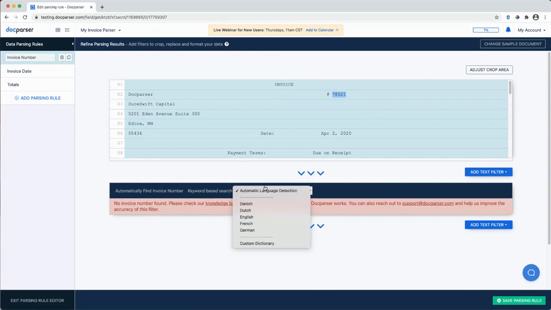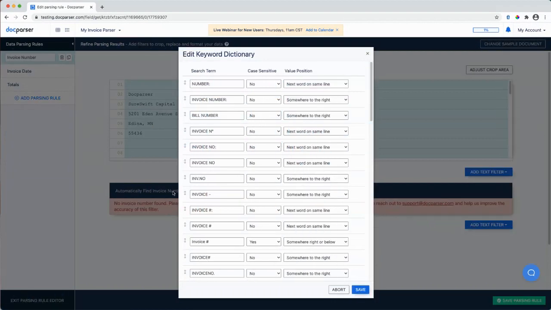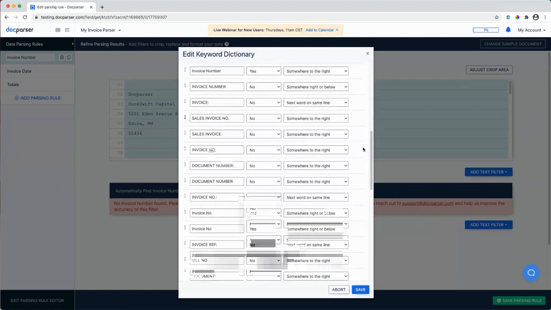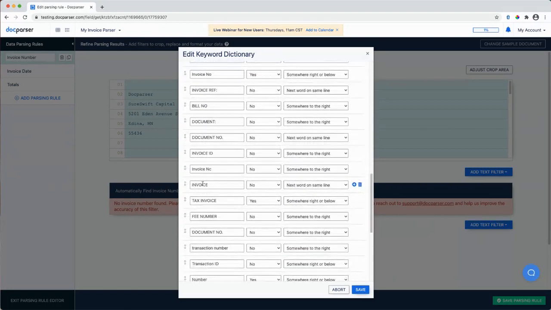So what I can do is open up where it says keyword-based search and choose English. That's going to give me the option to edit that dictionary. If I open up the dictionary, you're going to see all these different search terms and then the position of the value in relation to that. Here we have number, and if I keep scrolling down, we're going to find invoice in all caps at some point. You can see right now the position is saying next word on same line. I can change this, since there are a number of other options, to somewhere right or below, to reflect what it is on my invoice, and click save.